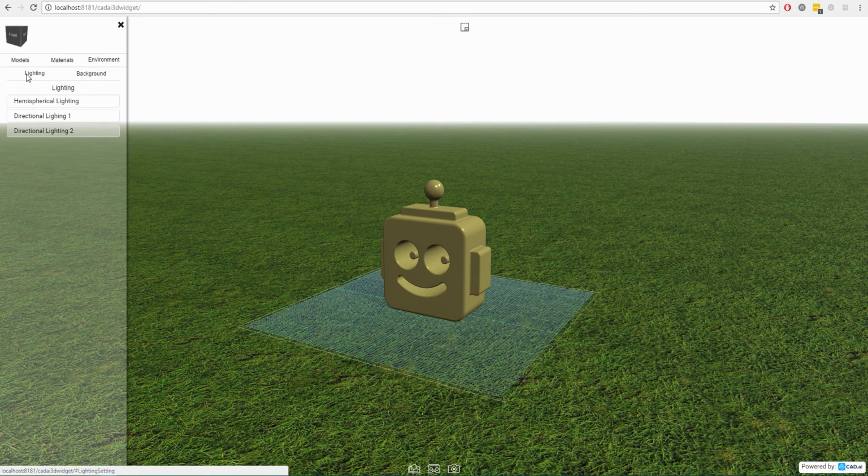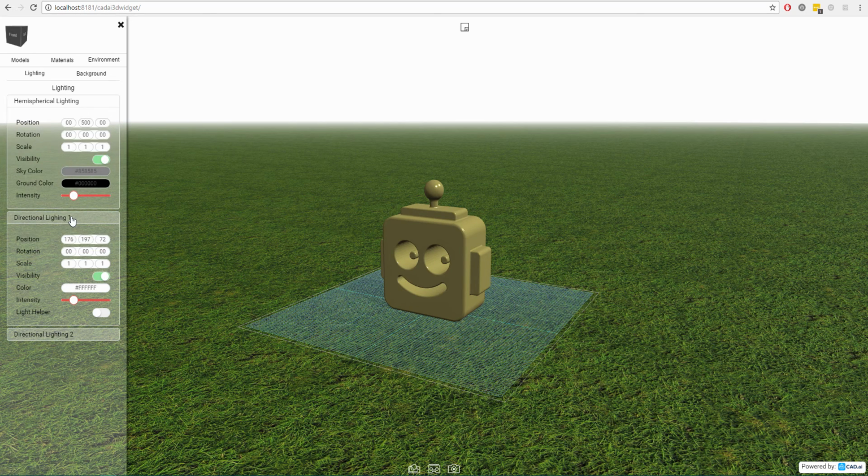Now, let's look at the lighting setups feature. In the lightings tab, we have hemispherical lighting, which is, in a sense, the natural lighting condition. The other two are directional lighting.